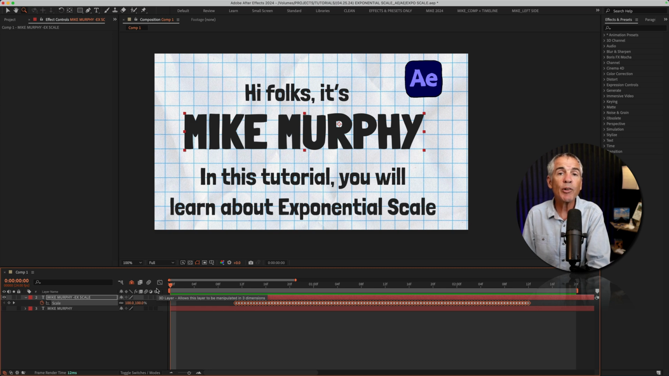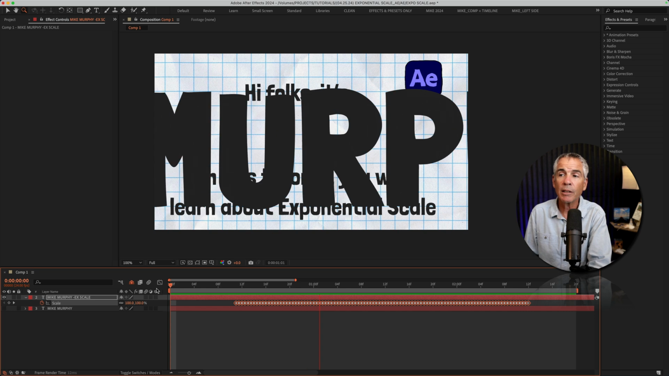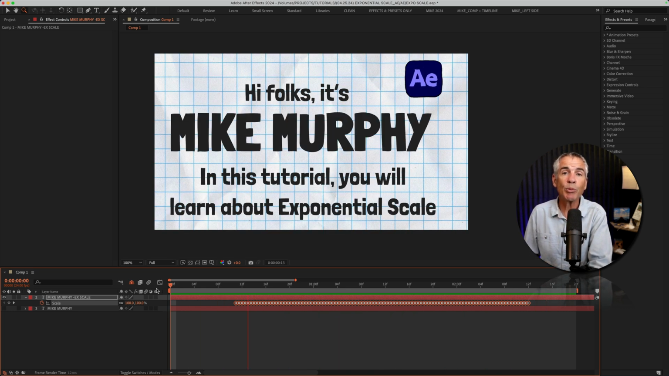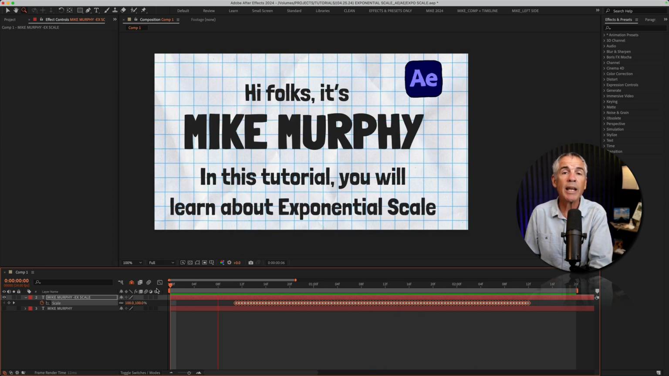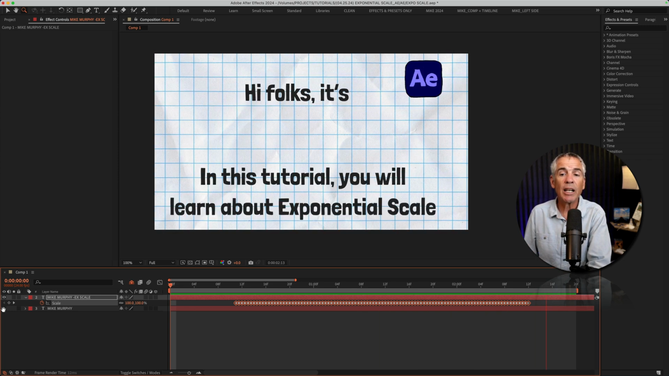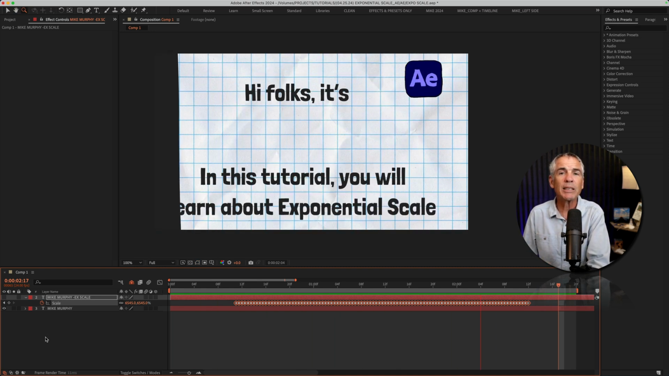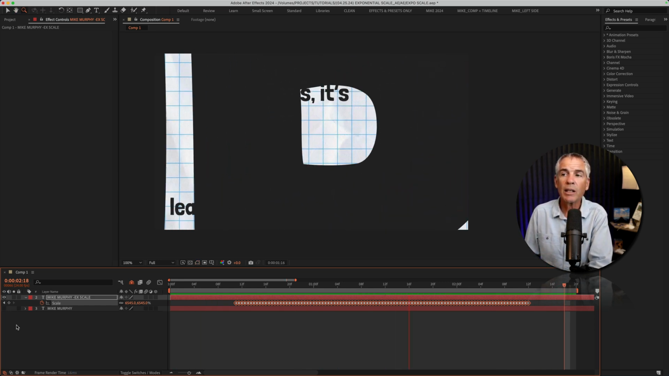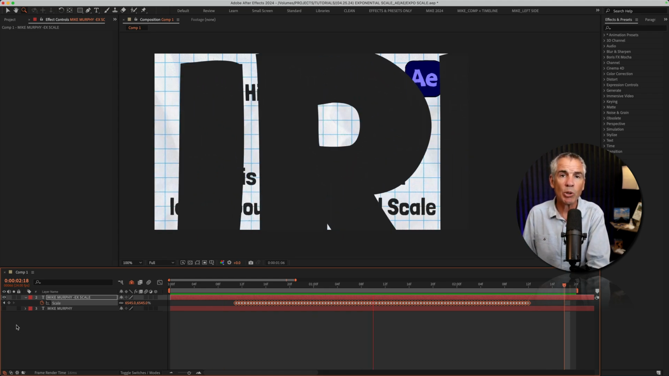But now let's preview the animation with exponential scale. So I'll tap the spacebar, and you should be able to notice how fluid, how smooth the scaling animation is now with the exponential scale applied. So this is with exponential scale. If I toggle on the visibility of the layer below, this is without exponential scale. You can see it's kind of jerky. It's not terrible, but it's not fluid. I'll toggle back on the with exponential scale. This is with, and you can see it's just one continuous motion.